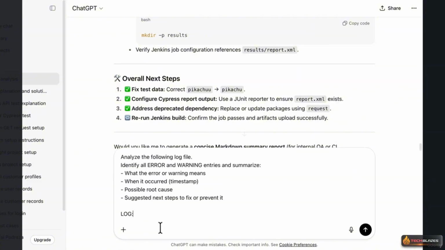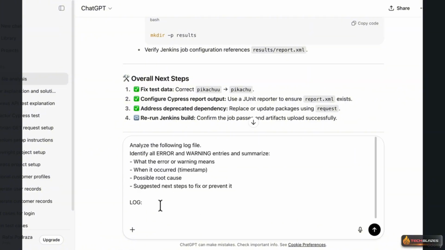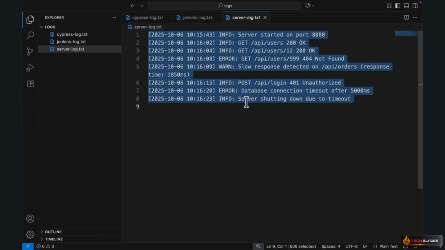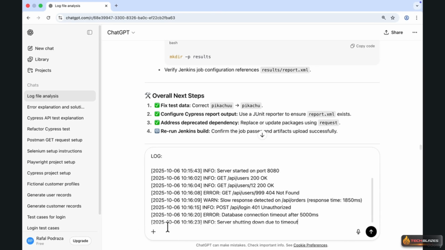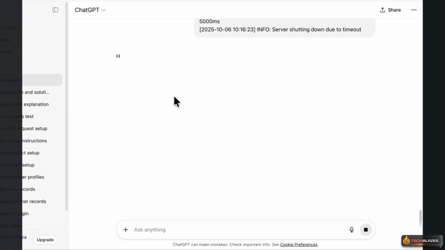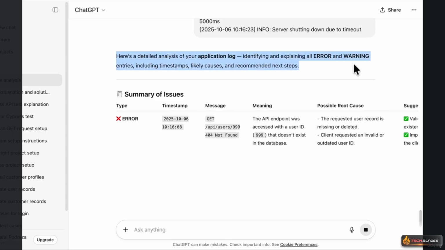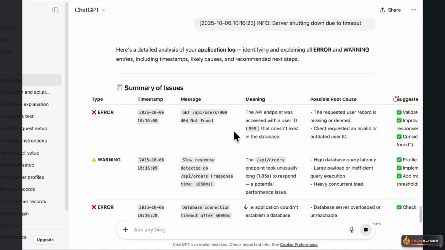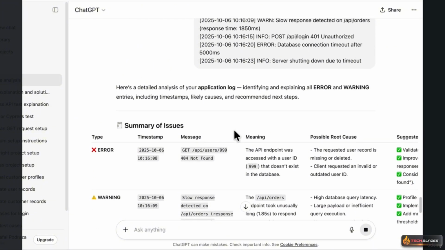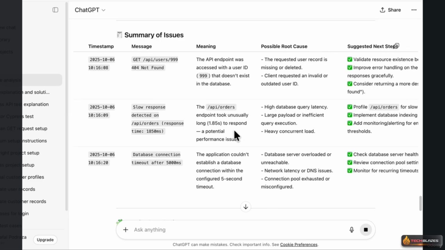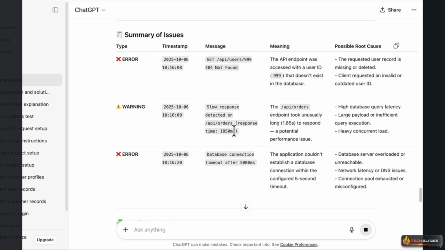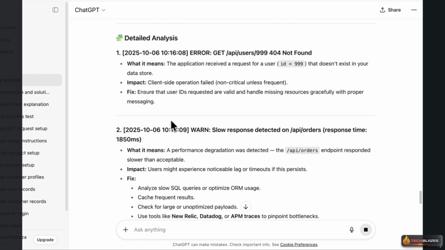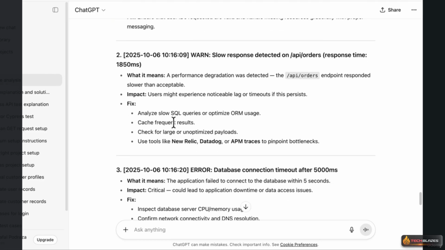Now let's move on to the last part, analyzing server logs. This is a bit more advanced than the previous examples, because these logs usually show what's happening deep inside the application, on the back end, in the API layer, or even in the database. We'll use the same kind of prompt again. ChatGPT will look for all error and warning entries, explain what each one means, when it occurred, what the root cause might be, and suggest practical next steps to fix or prevent it.